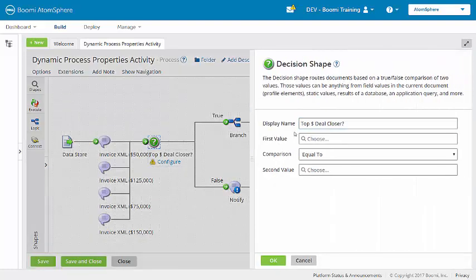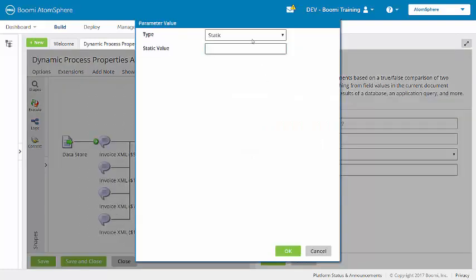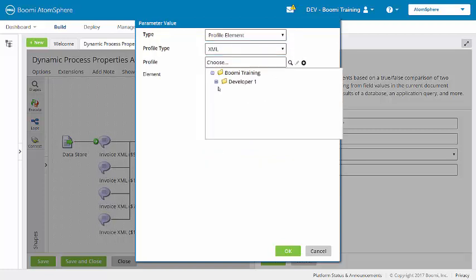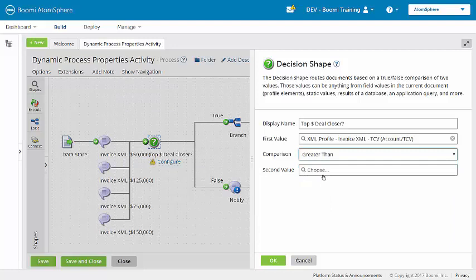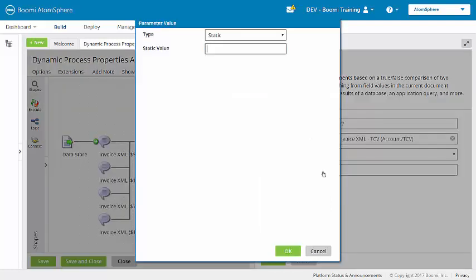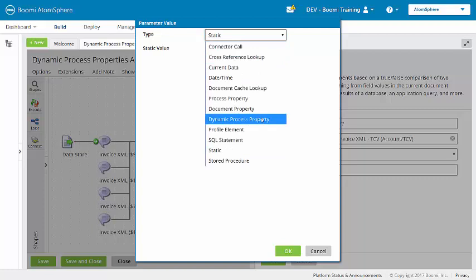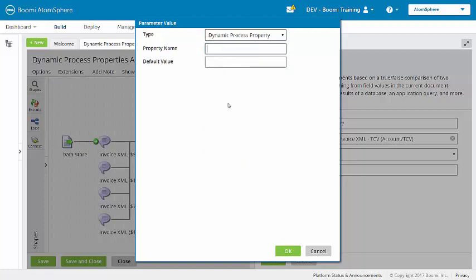All right, now we'll come into the decision shape. Here, this is going to determine, is this a top deal closer? So the first value will be a profile element. It's going to be from the Invoice XML profile, and we're going to compare the TCV, and we're going to change the comparison type here to greater than. And for the second value, I'm going to select Dynamic Process Property, and I'm going to enter the property name exactly as I entered it before in the set properties shape. And for a default value, I need to enter 0.